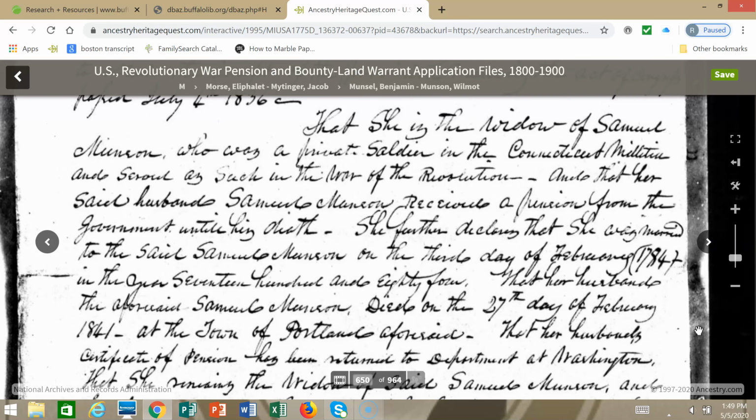Here's an affidavit of Mrs. Munson, and it says that when she married Samuel on the 3rd day of February, 1784, and it also lists his death date, that he died on the 27th day of February, 1841, at the town of Portland, which is in Chautauqua County, New York.